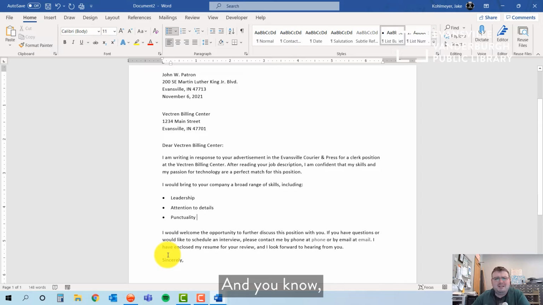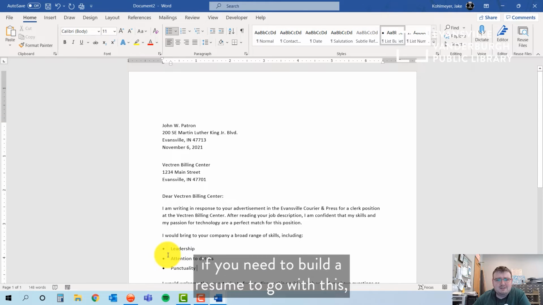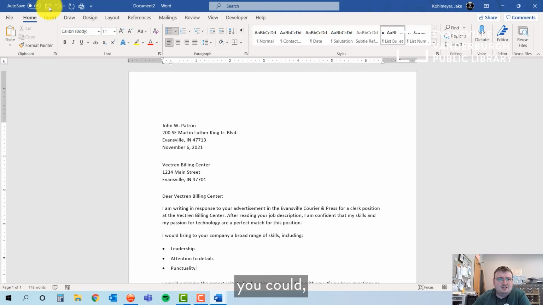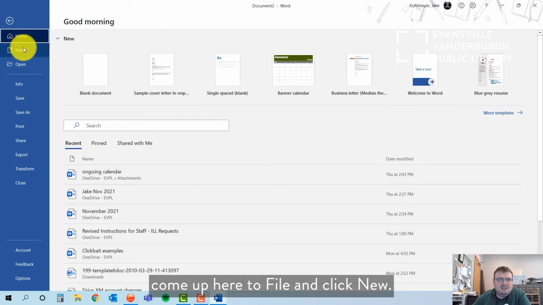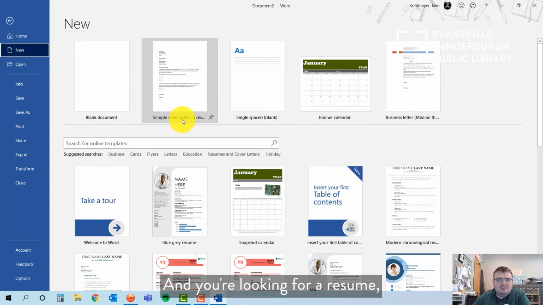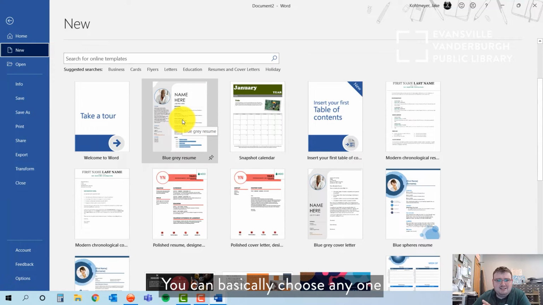And, you know, if you want to get to your resume really easily, if you need to build a resume to go with this, you could, first of all, come up here to File and click New. And you know you're looking for a resume. And there are some great templates here in Microsoft Word. You can basically choose any one you feel most comfortable with.